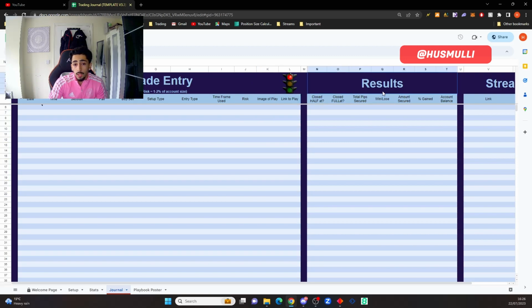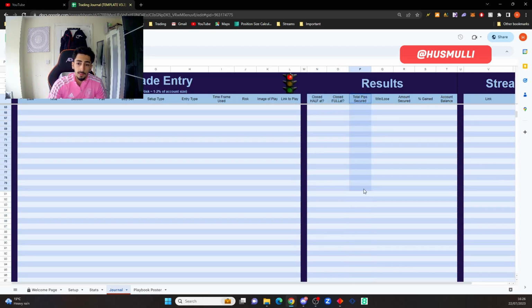This side is important because it's your results. This side's all about your trade entries. This one's all about your results. So I think you should add another column where you talk about your pips. So closing half, maybe you closed TP1 had this many pips, TP2 had this many pips, and your total pips secured. This will allow you to see how many pips you scored over the month and compare your month-to-month data, week by week, whatever you want to do.